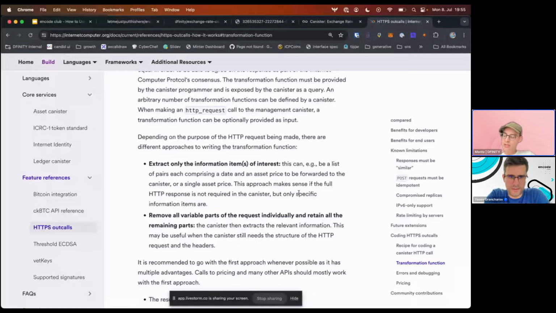To give you a quick example, if you want to get the historic Bitcoin price from a year ago using HTTP outcalls, then every node in the subnet makes the same HTTP outcall to whatever data provider you are calling. Let's take CoinGecko, for example. The price at that point in time is the same because it's fixed, right? It doesn't change. The historic price stays the same.